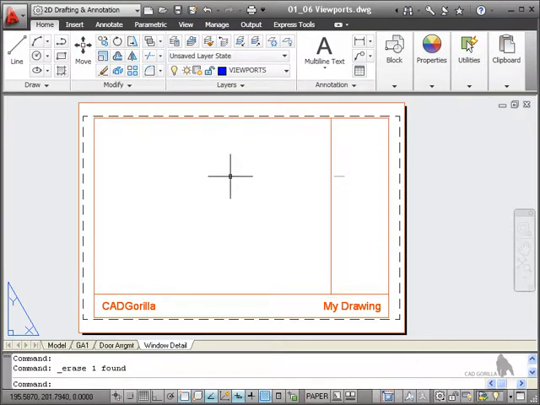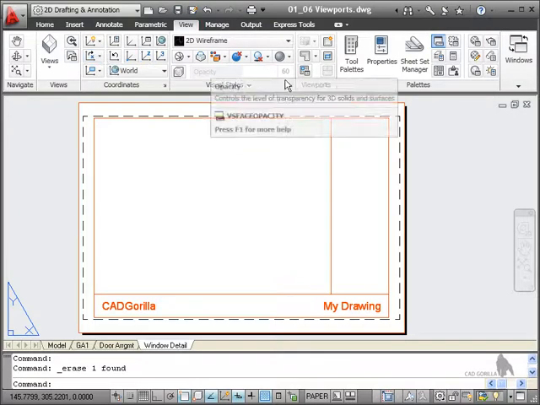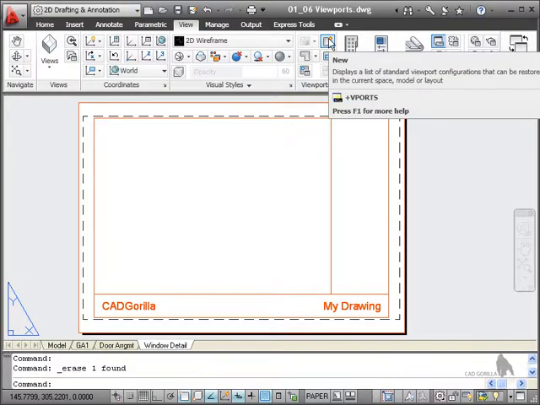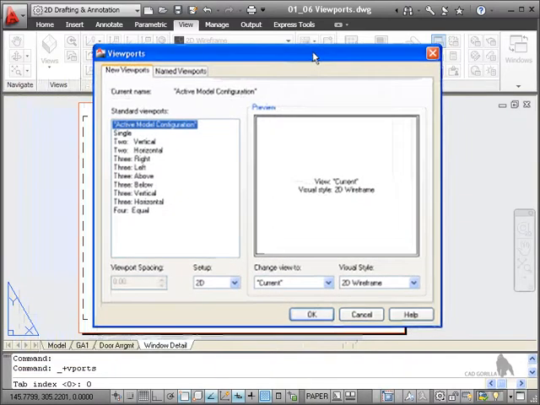Now, viewports. Which tab on the ribbon do you think they'll be on? Well, we've got view there. Maybe we should check it out. When I click on view, you'll notice we go to a different part of the ribbon with different commands. And there's a viewports panel right here, and we want a new viewport. So when I click on new, we get our viewports dialog appear. I'll just drag that to the center of the screen for you.